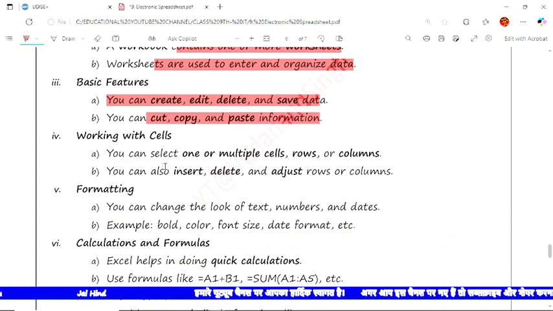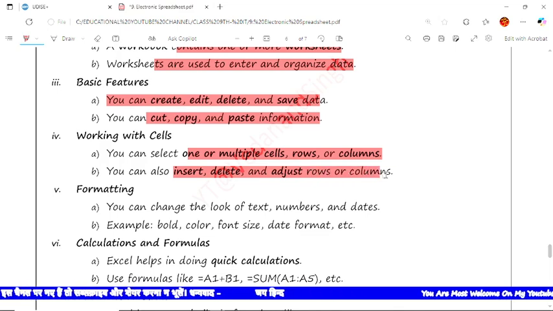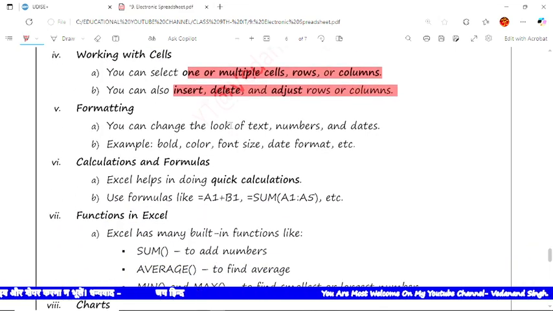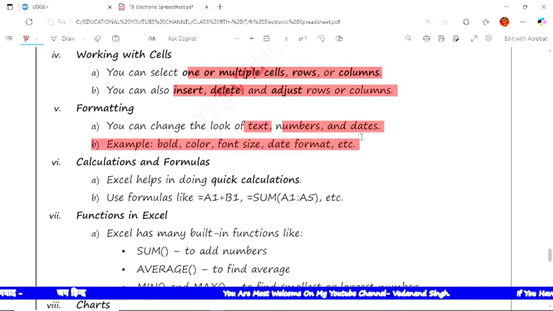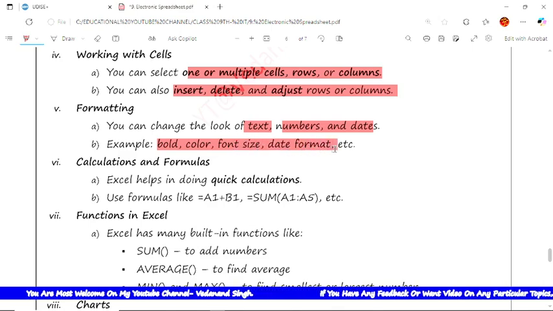And working with cells: one or multiple cells, rows and columns are here. Now we can also insert, delete and adjust the rows and columns here. Now formatting means we can change the look of text, numbers and dates. An example is bold, color, size, etc.